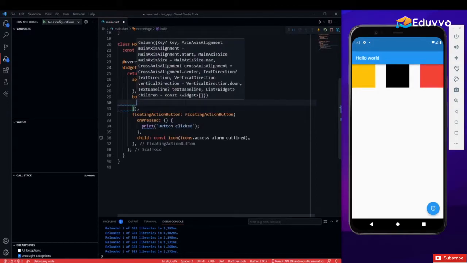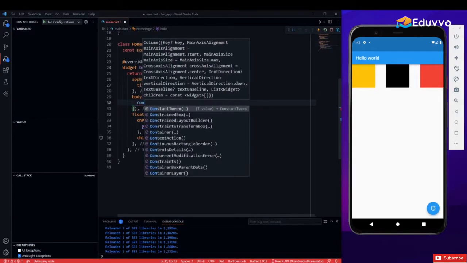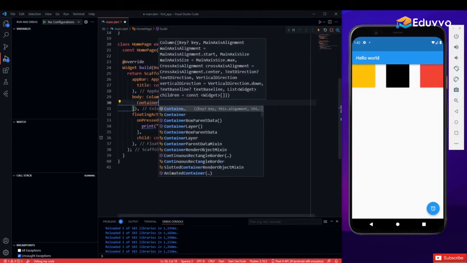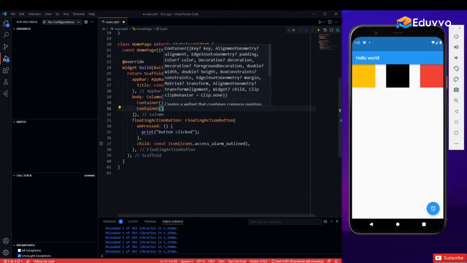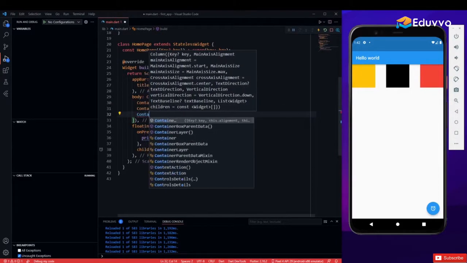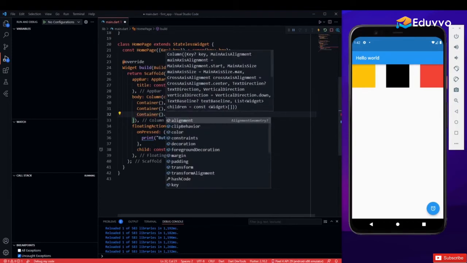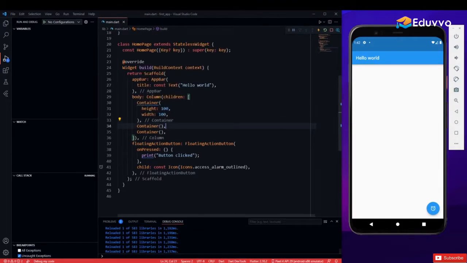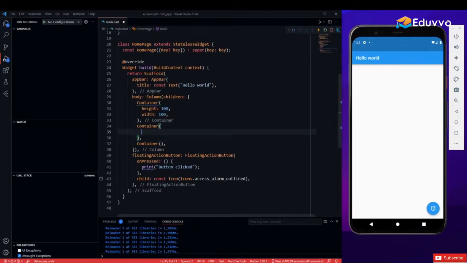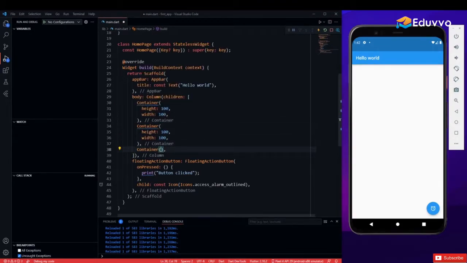Column is basically all these but vertically. Now here you can see rows are horizontal, and column gives you the vertical axis. So here again I will add 3 containers, comma, container, comma, container, comma. Always remember to write comma at the end. And then I had already pasted height and width, so I will just be taking those 3 parameters.